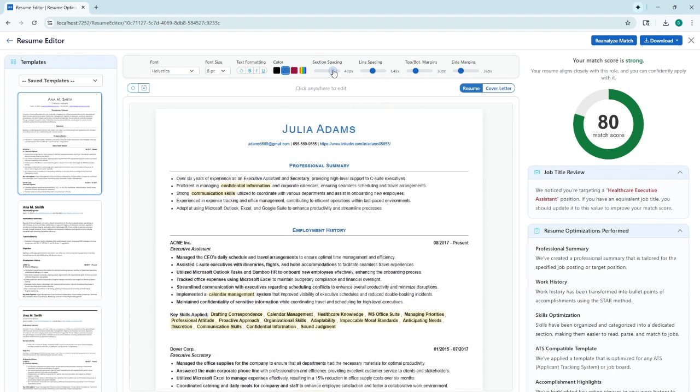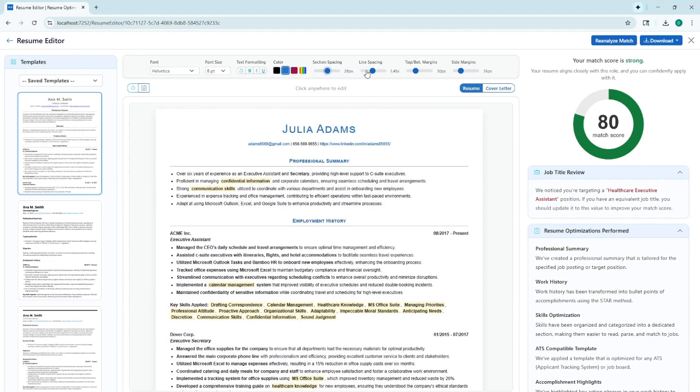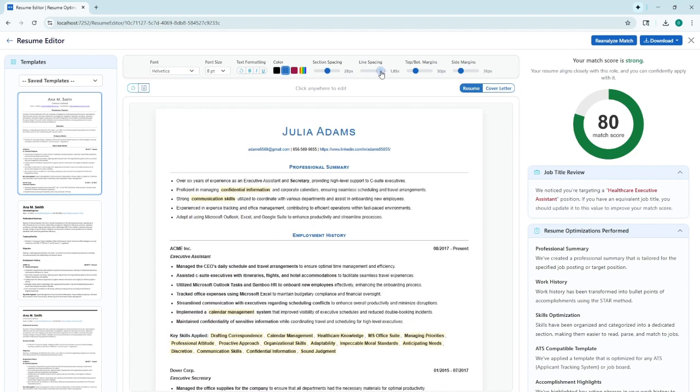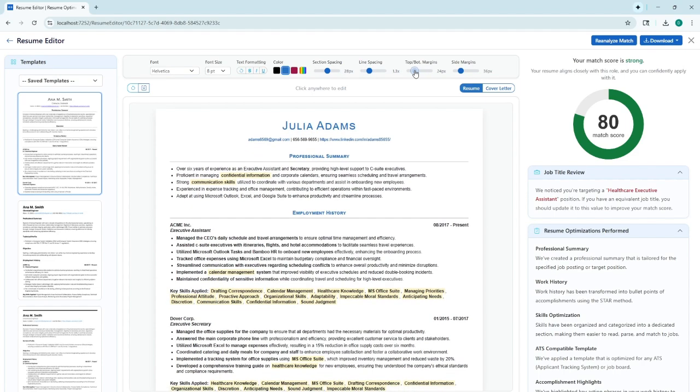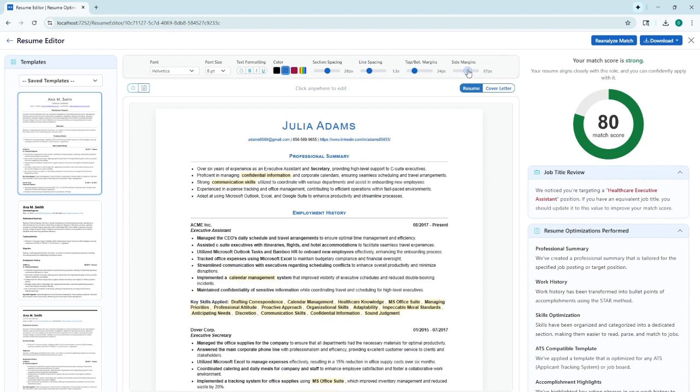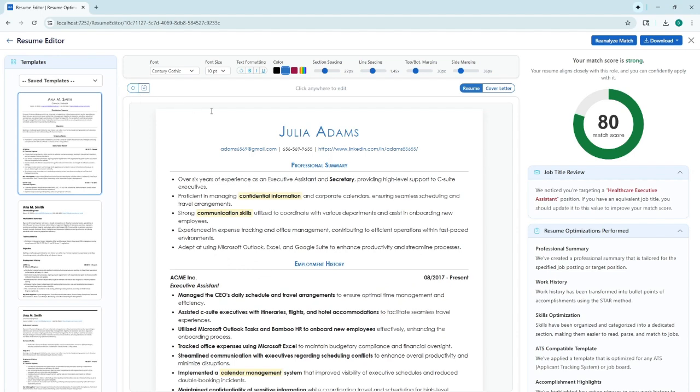Section spacing, make sections either wider or smaller. Line spacing, if you want a more compact resume to have fewer pages, you play around with these two. Also the top and bottom margins, if you want to fit more information or not, or make it more readable. Everything's editable here, and the side margins. If you want to go back to its original format, you can just reset the template here and everything goes back to the default format.